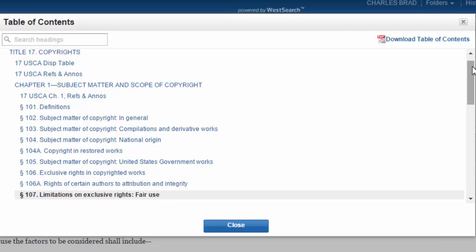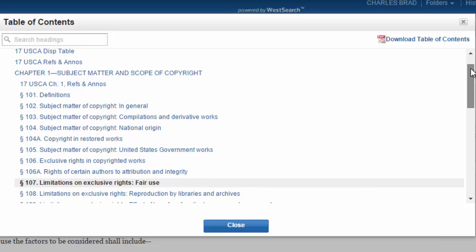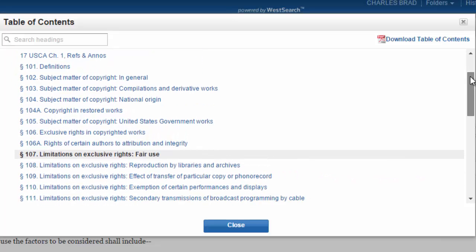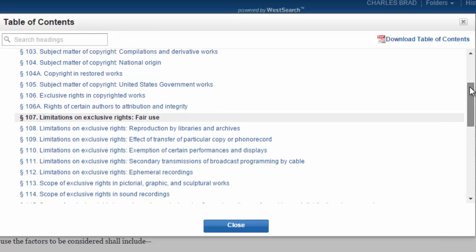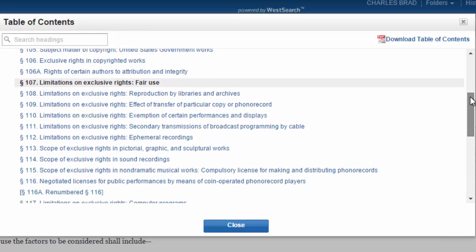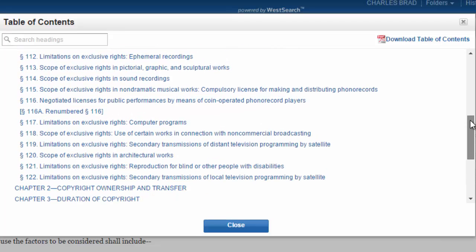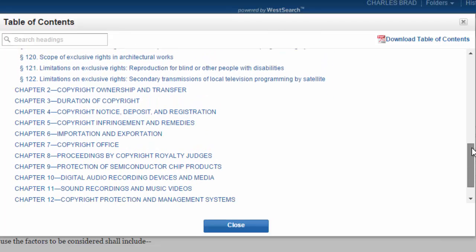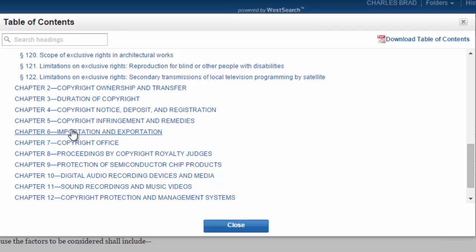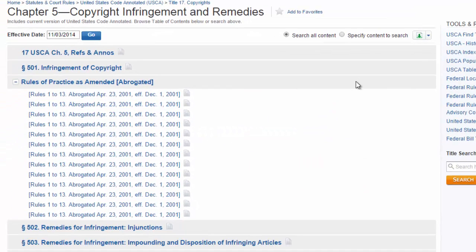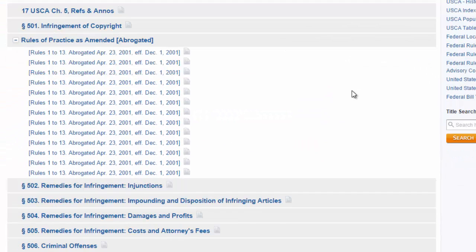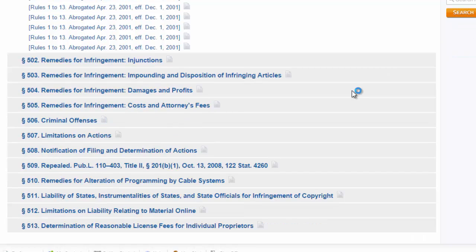Now in real life, I would probably take more time and read more of the sections here. But you get the idea. I'm reading the catch lines. I'm looking for things that are secondarily on point, things that I need to know about for my case. As I get down to chapter 5 here, do you see it says copyright infringement and remedies? I'm going to click on that. Now I'm clicking on that because we are dealing with an infringement. Somebody is saying we stole their copyright, and we're saying no, we didn't. So we need to know what's under this section.